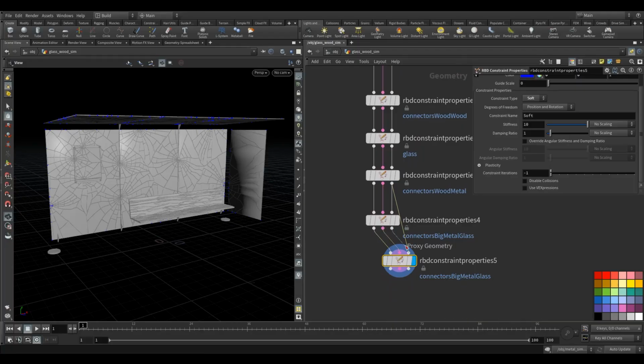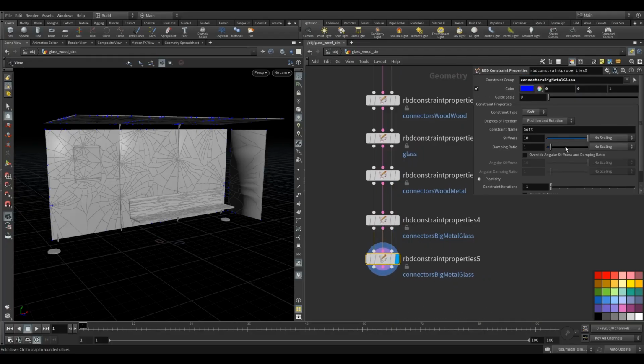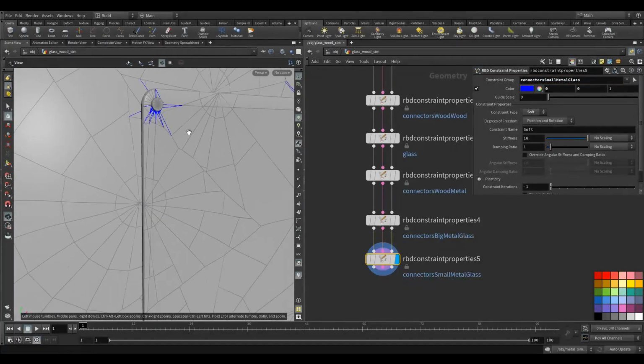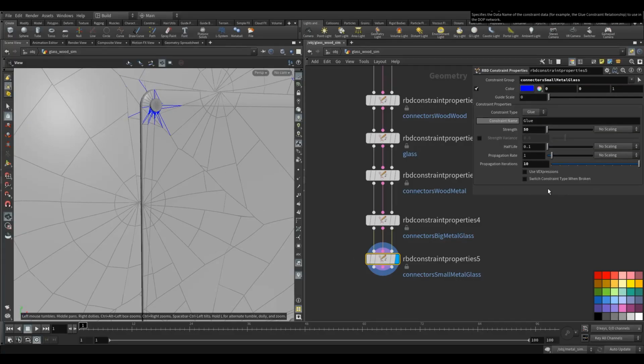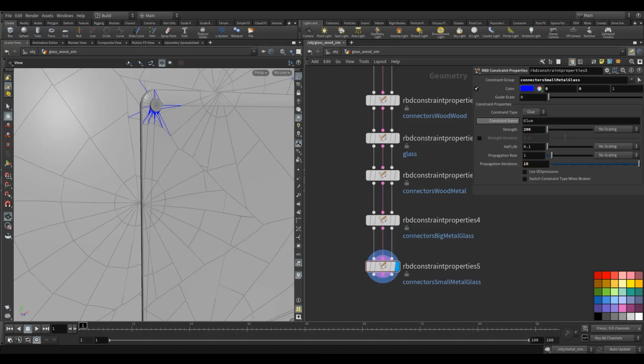Another one here, this will be the small metal bits to the glass, small metal to glass. If you remember, the small metal and the glass are all active components, so I'll use glue constraints for these, and make them pretty weak as well. 200 will be fine, and leave the propagation iterations at 10 on them as well.